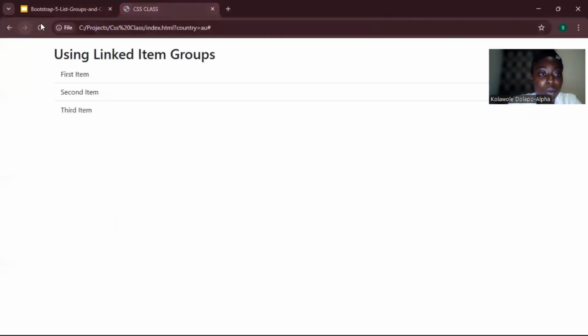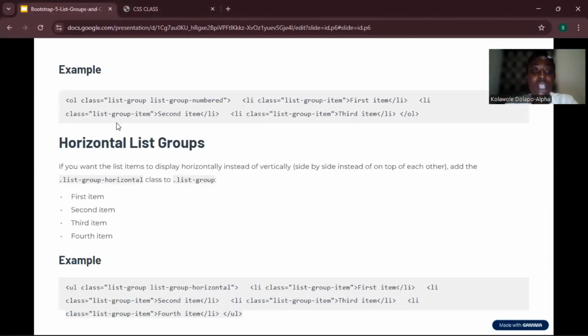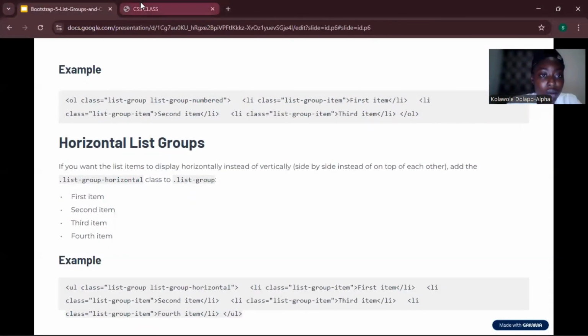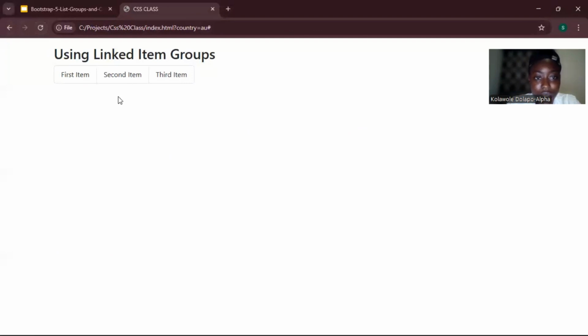Let's check it out. So this is it. We have a horizontal version of it. We can just say list group horizontal. Let's remove our flush away if it will give us something better. Yeah, so this is quite better.